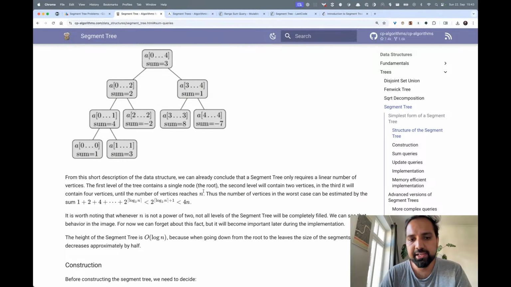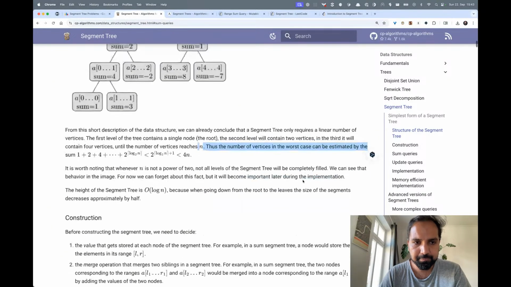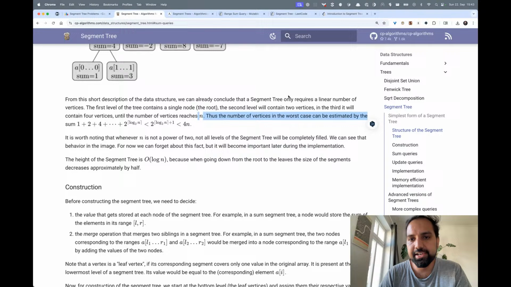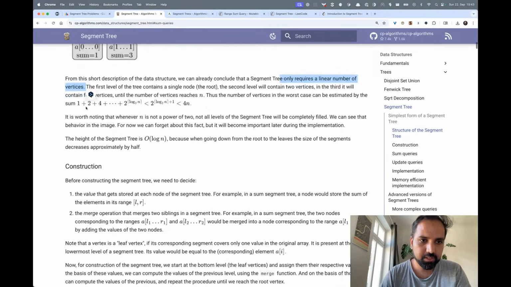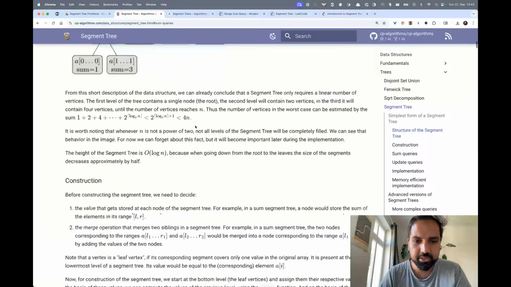So that's why you can just allocate 4n space and say this is the space complexity for a segment tree. But it's still linear, not quadratic. The growth is still linear. A segment tree only requires a linear number of vertices. Linear does not just mean n, though, it's 4 times n. The height of the segment tree is log n. That's predictable because it's still a binary tree.